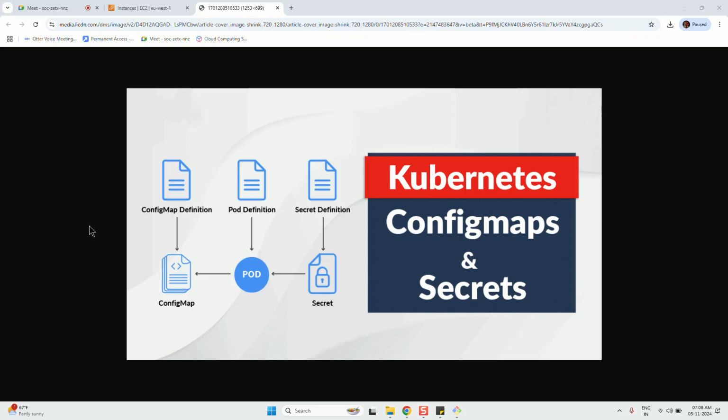Yeah, we can start. So today's topic is about ConfigMaps and secrets in Kubernetes. We'll be discussing what those are, why they're used, and how to use them, obviously.